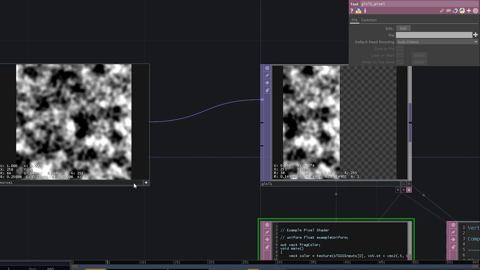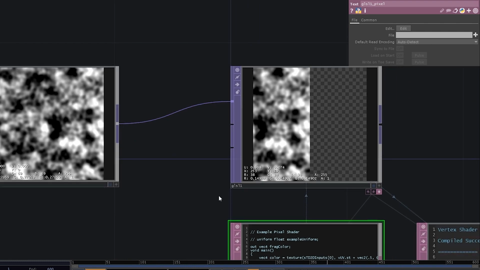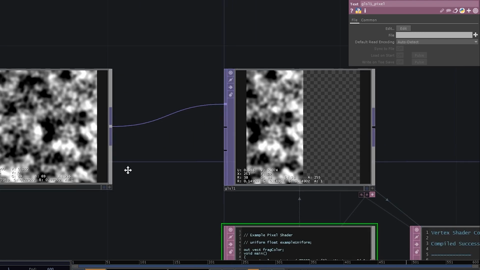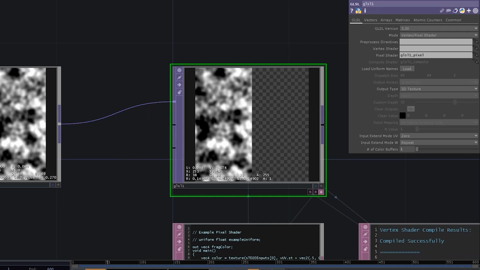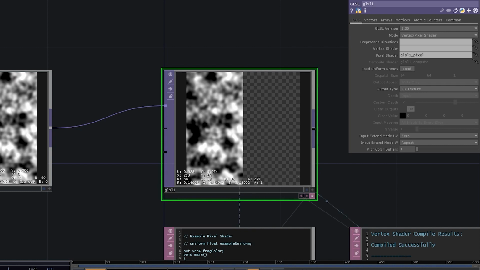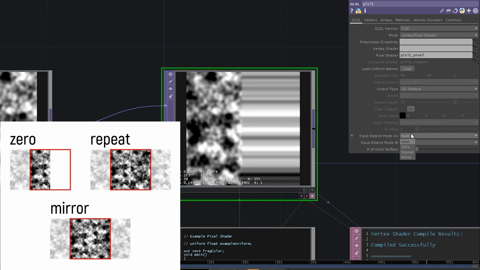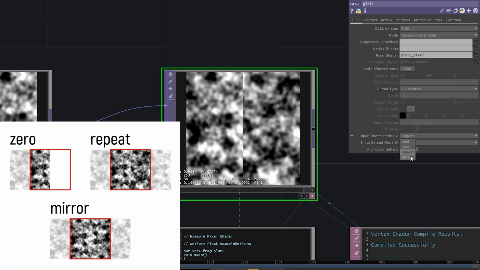That's because, for example, this pixel has a UV coordinate of 1 and 0, and once you add a 0.5 to 1, you get 1.5, which is outside of that 0 to 1 range. So by default, GLSL TOP assumes that there is nothing in there, but you can override that behavior. That's where the input extend mode parameters come into play. We aren't going to touch the W mode, let's just say it's meant for 3D textures, and what we have here is obviously 2D. So we need to change the UV mode instead. And you can set it to repeat, mirror, hold, or zero as it was by default.